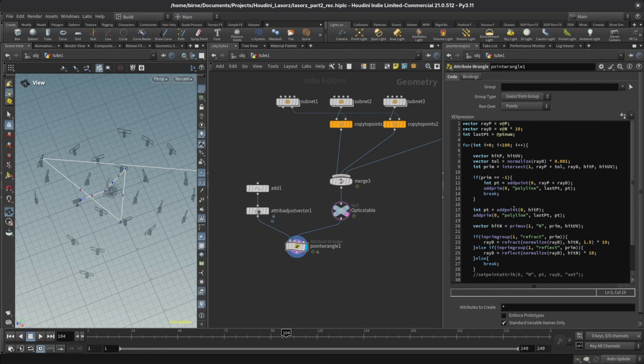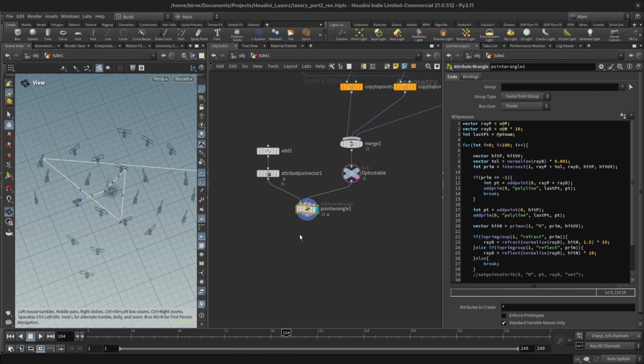Also, if this amount of VEX is scary to you and you're just fine with one single straight line for your laser beam, you can also skip all of this and just follow along for today. There are no additional things in here that you need to complete this setup. So let's build our setup right here.